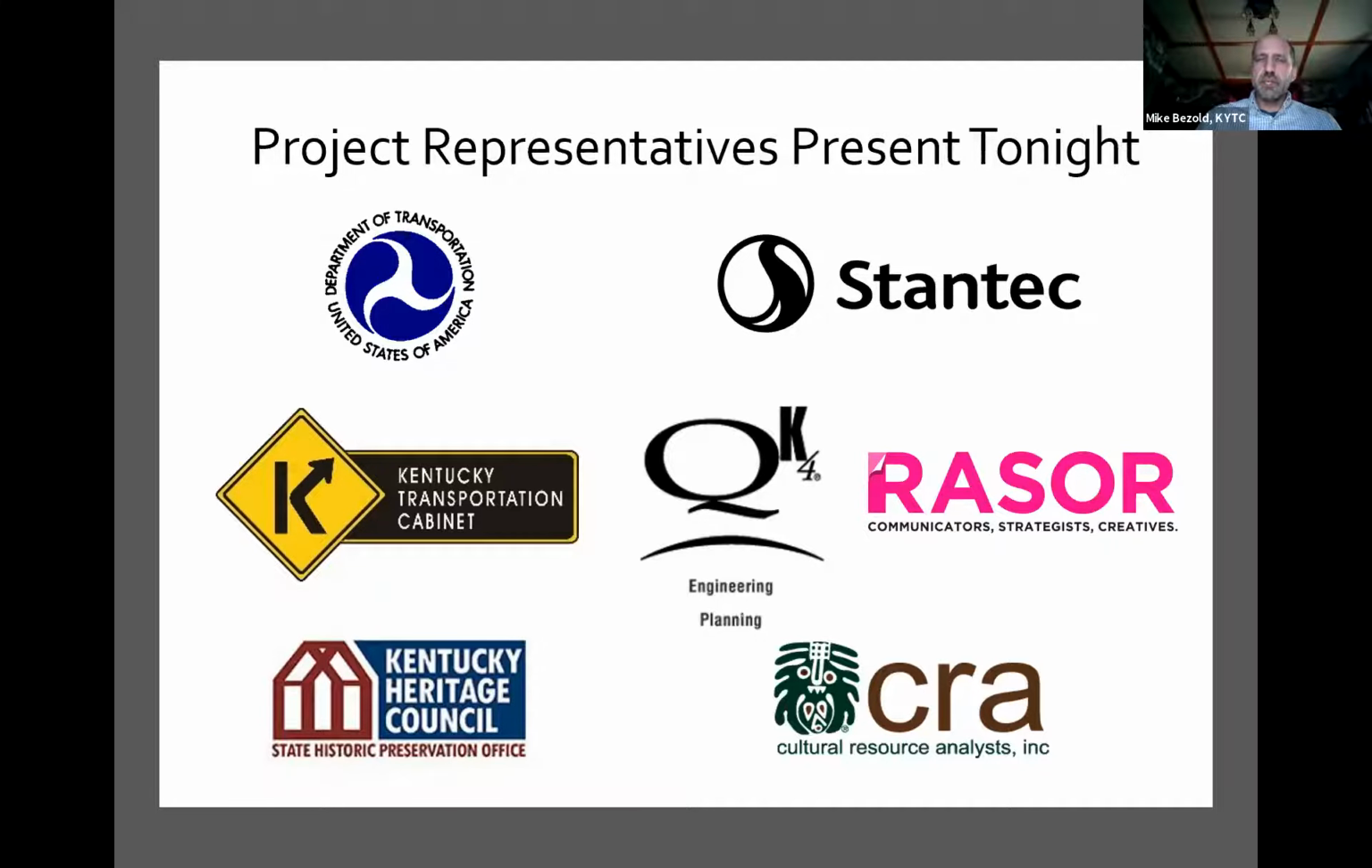Everyone that's here today, the Kentucky Transportation Cabinet and the Heritage Council, these are all the partners that we've been working with to gather the information needed, or to compile the information that we need to present to help in the development of our alternates. Stantec is the prime consultant for this project. QK4 is our environmental sub, and Razor is our public relations experts, helping us put on this webinar and developing our webpage.